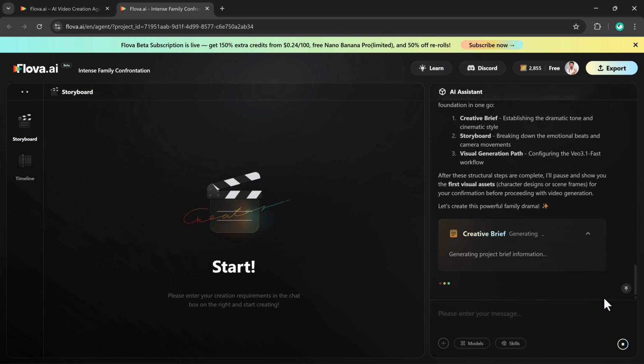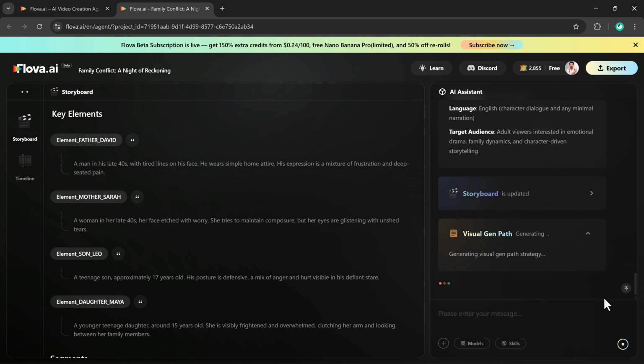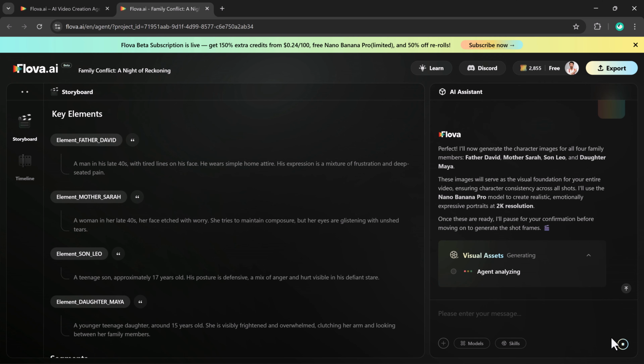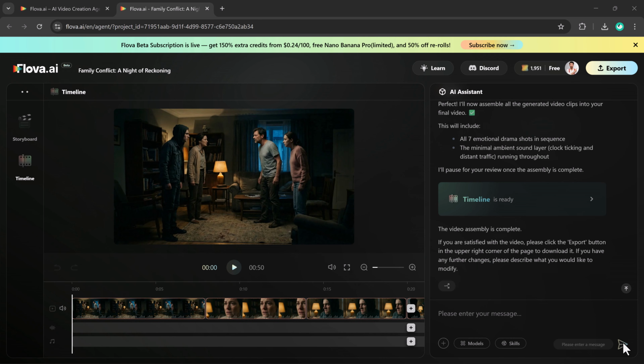Flova creates the creative brief, storyboard, and visual plan. After confirming the settings, I hit generate once more, and the AI begins producing the video assets. Once the processing is complete, Flova shows the final scene.